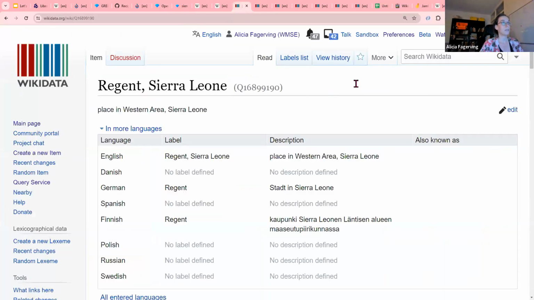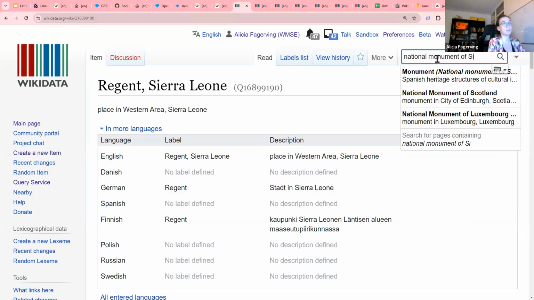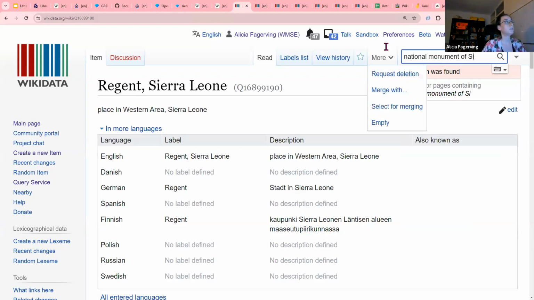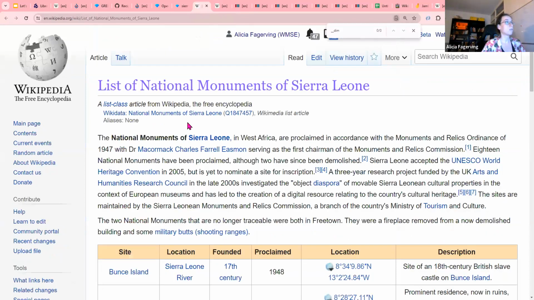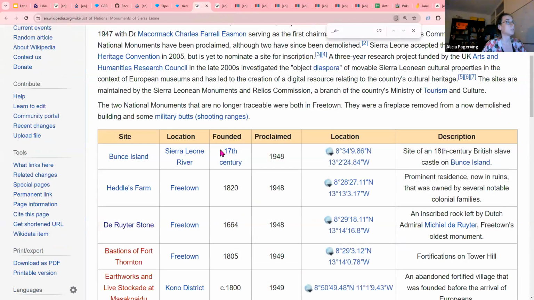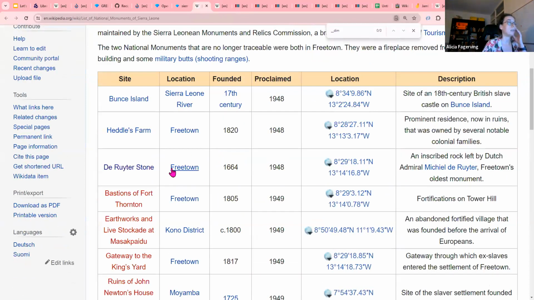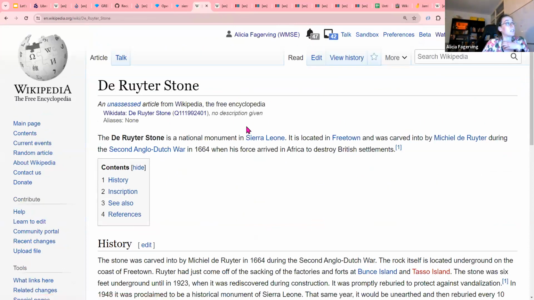And let's see if there is a Wikidata item for the national monument. Oh, there isn't. So I can't add a heritage status unless it's called something completely else.